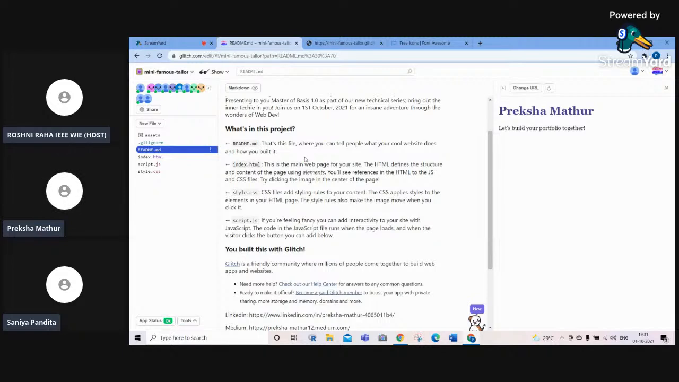All right. Then we have the style.css. In order to add some styling, in order to make it more attractive and appealing, that is where we will be putting some style. We can put some background color. We can change the color of text, all of that to make it more appealing. All of that is done in the style.css file. And if you're feeling more fancy and you want to add interactivity to your site as well, you can go ahead and explore further, and you can add some animations to your page in the script.js, which is the JavaScript file.